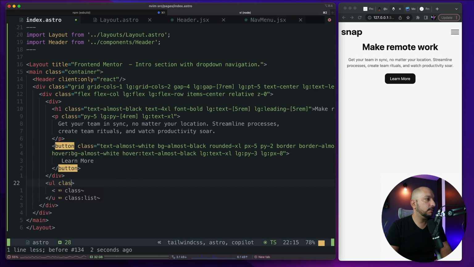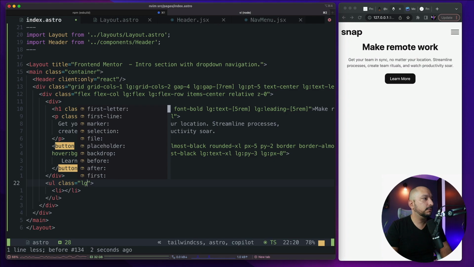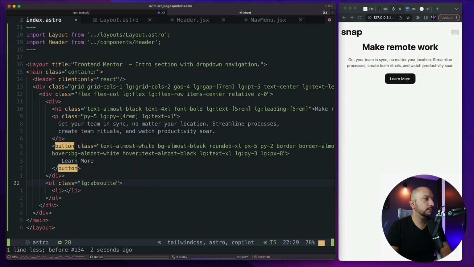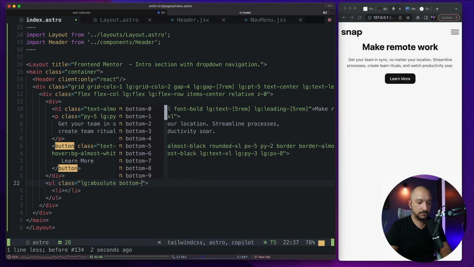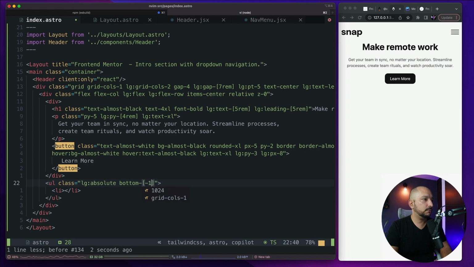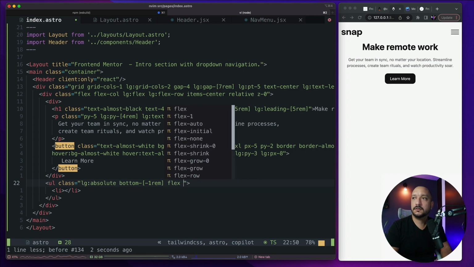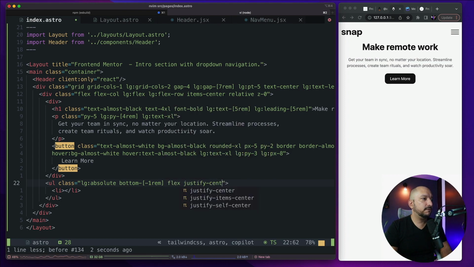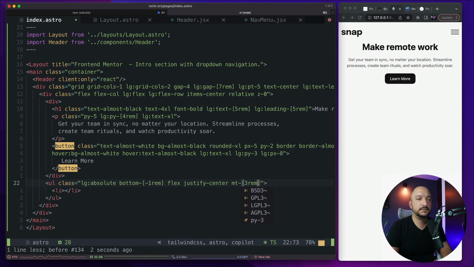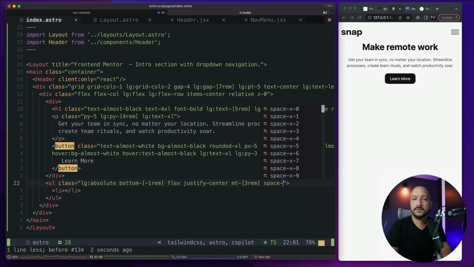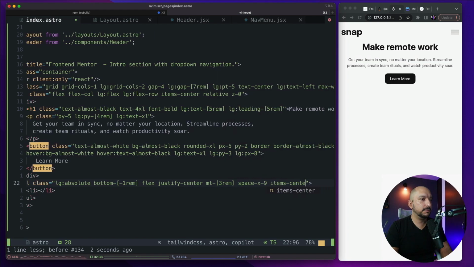So this will be actually class, not class name. This is not React. Should be absolute position. Bottom should be -1 rem. This is just for some alignment. And this will be justify center. Margin top should be 3 rems. Space should be x9. And the items will be center.